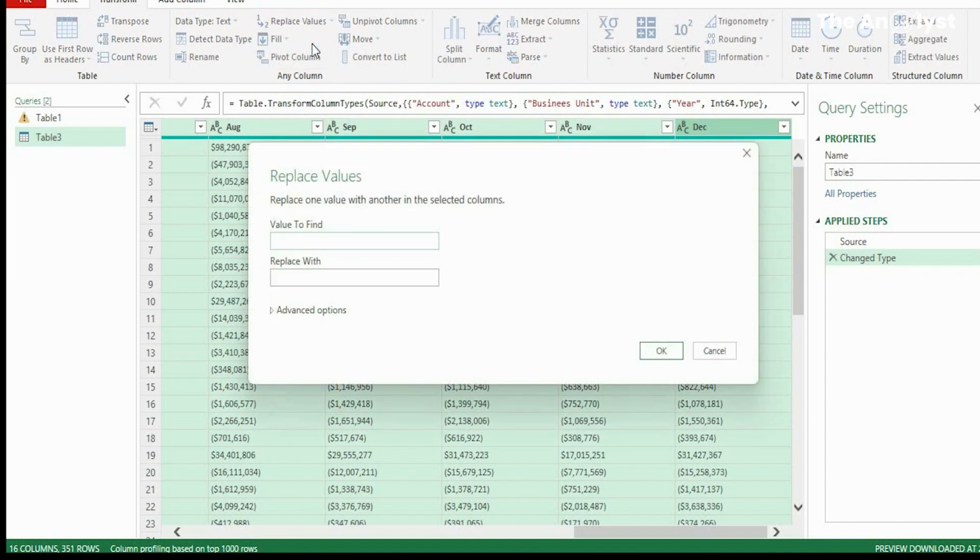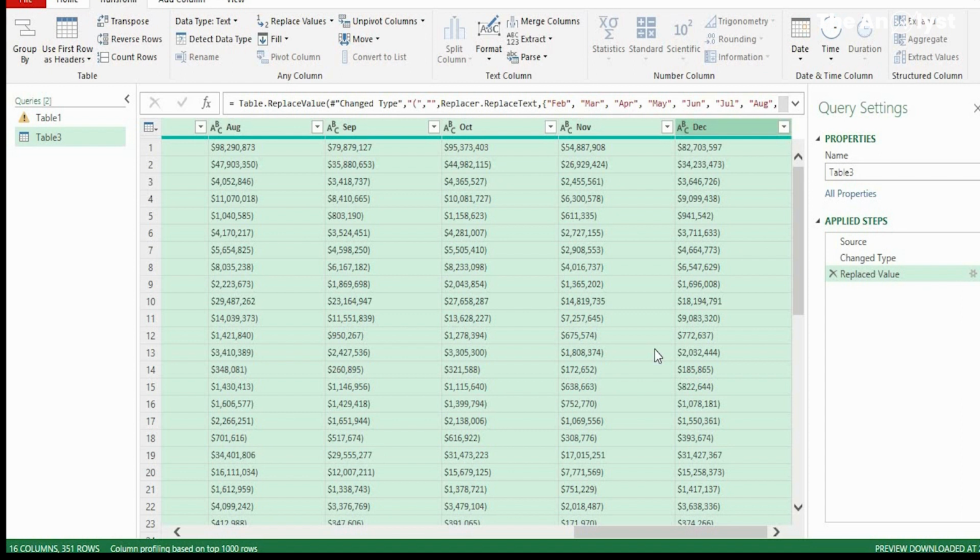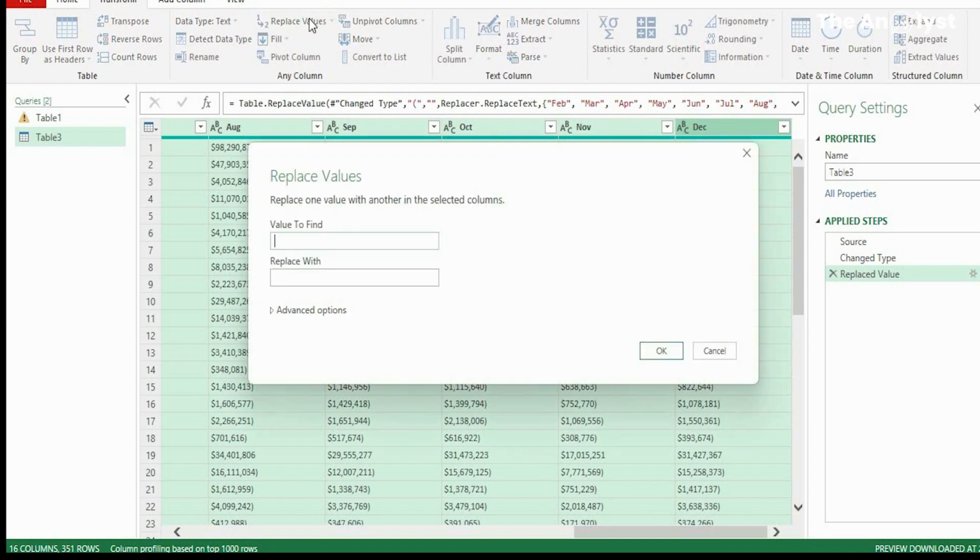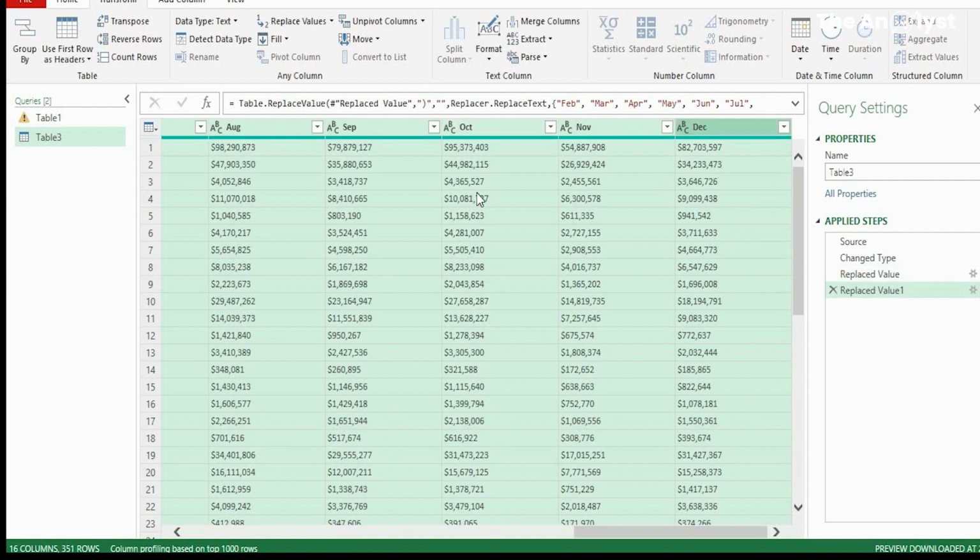Now, what is the value we want to find and replace? We want to find the open bracket, but we are replacing it with nothing, right? So we'll leave the Replace With area empty. Then we go ahead and click OK. You realize that it's gone, right? The next thing we need to take out is the close bracket. So we go ahead and say Replace Values. What are we looking for to be replaced? We are looking for the close bracket. We leave the Replace With blank, and we click OK. If you notice, it's gone again.